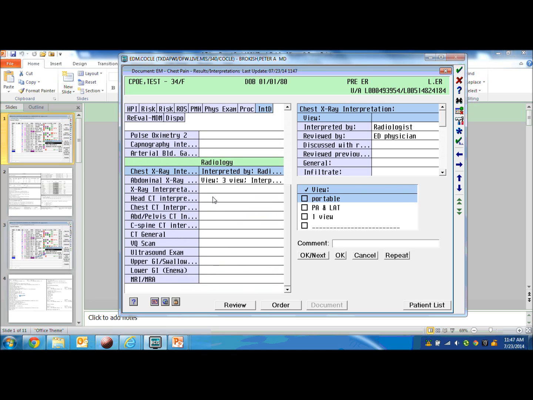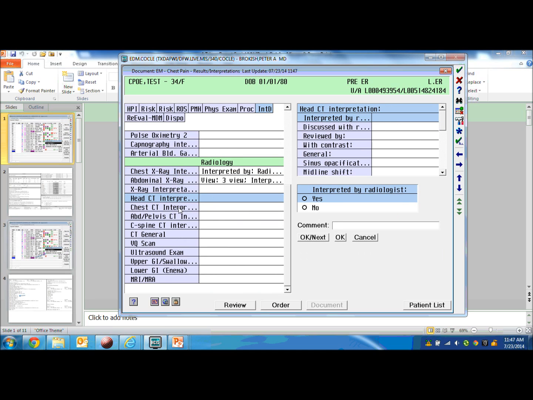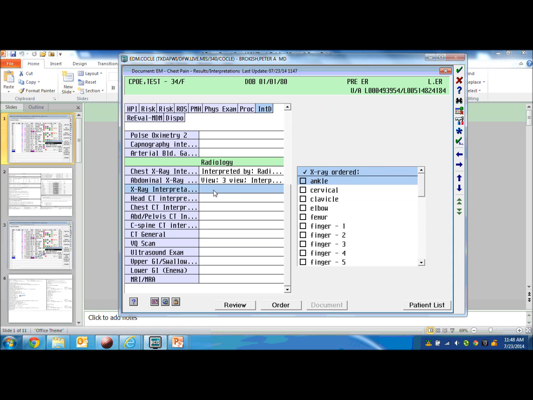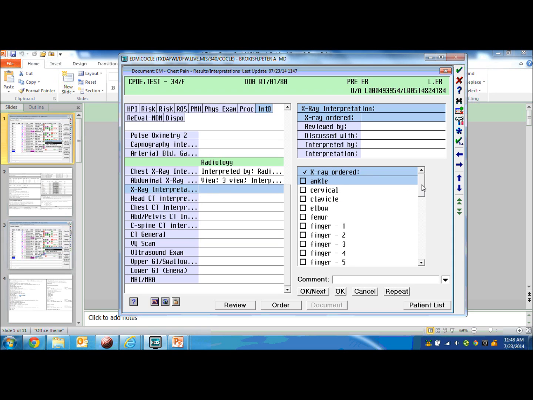This is going to be the same for CTs. All the CTs will show up here, and then CT general for all the general CTs. You can say interpreted by a radiologist. If you discuss with a radiologist for any of these, you can always say yes and put comments in for that discussion. Same thing for ultrasound and any other radiology findings there. And then CT general and X-ray interpretations are just general for all other X-rays or CTs that may have been done.